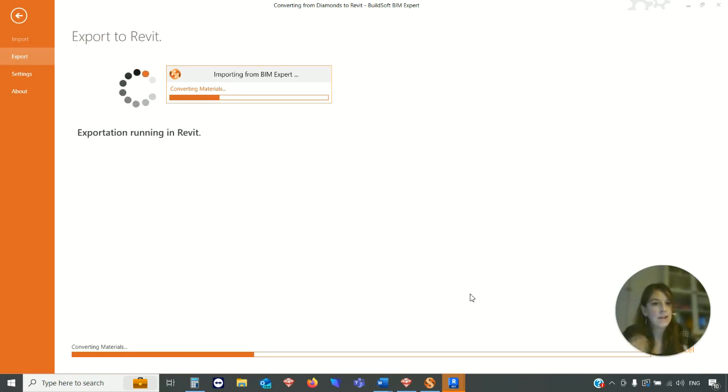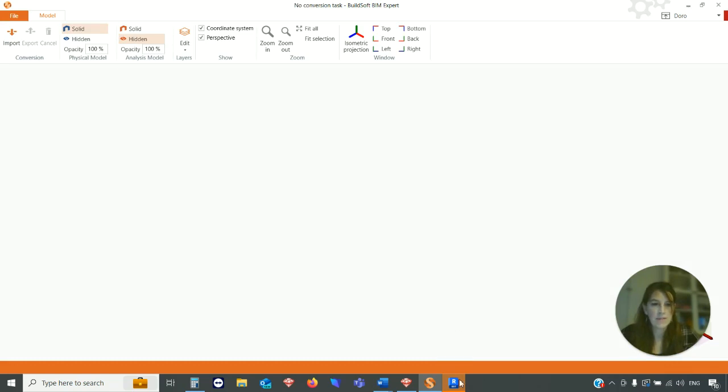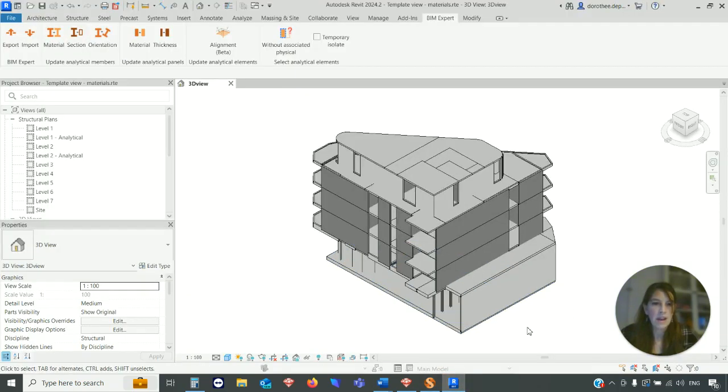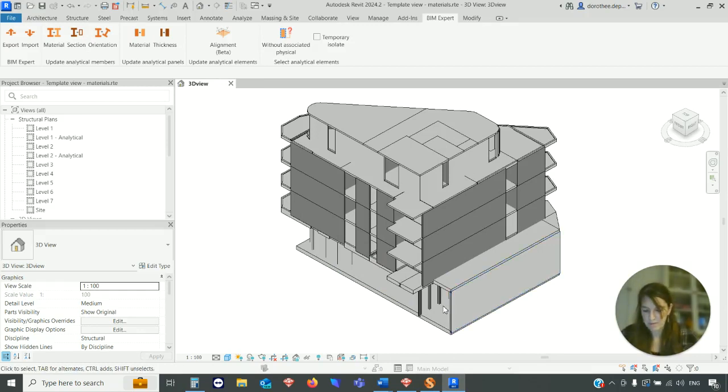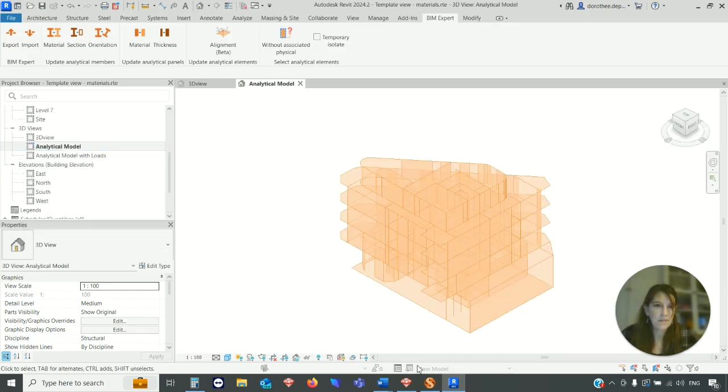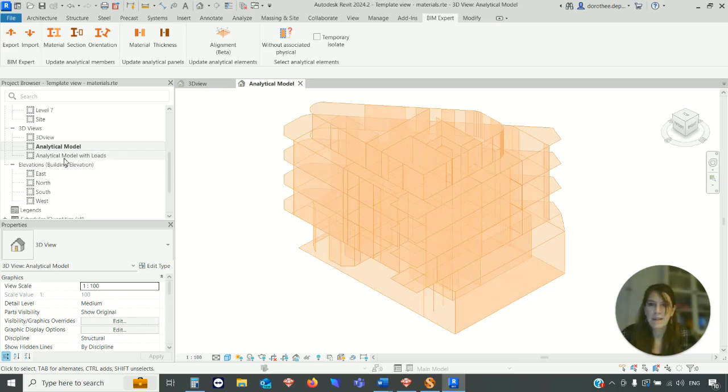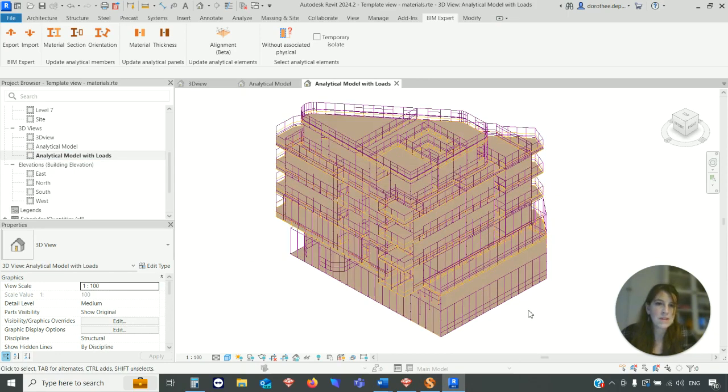And now Revit needs a little bit of time to build up the complete model. The model has left BIM Expert and is now in Revit. Now we are looking at the physical real-life model. BIM Expert has also created an analytical model, and has converted all the loads and all the load cases and even the load combinations if you should have defined them.